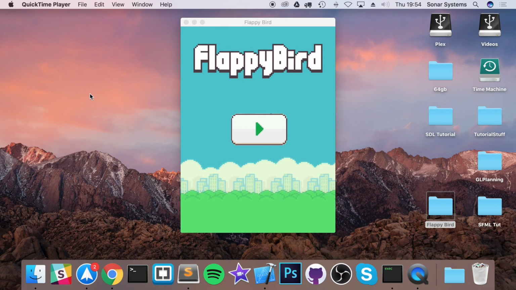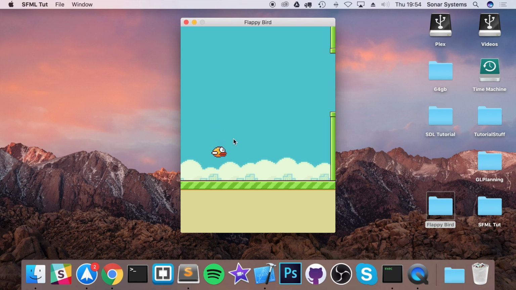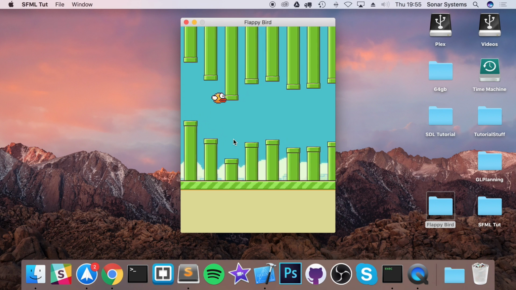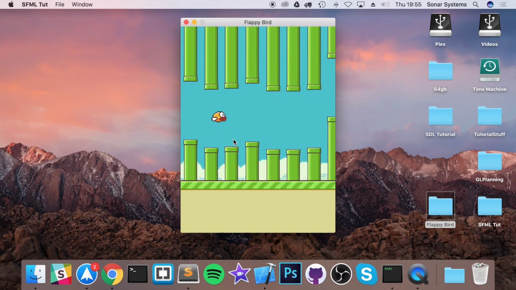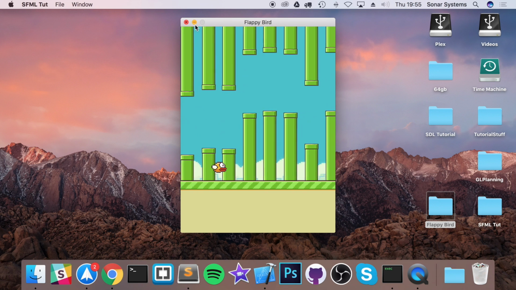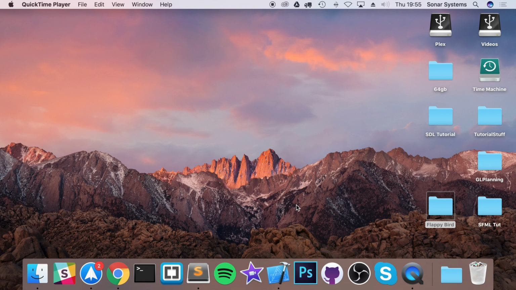Hello, in this video we are going to be covering rotating our bird, because if you have a look, when I click play, it moves up and down, but it doesn't rotate. When we press it and we start flying, it should rotate up, and then when it's falling it should start rotating down. So that's what we're going to be implementing in this video.